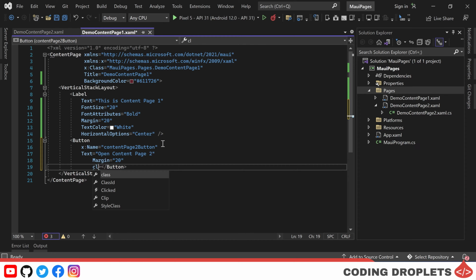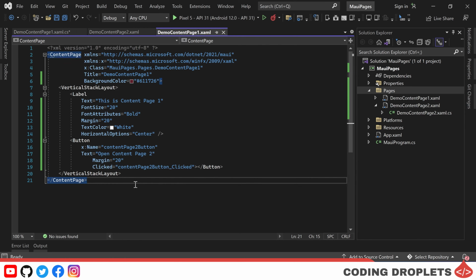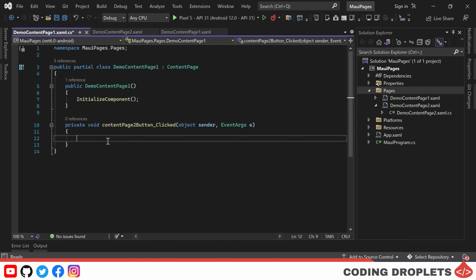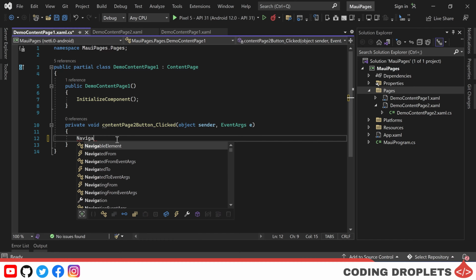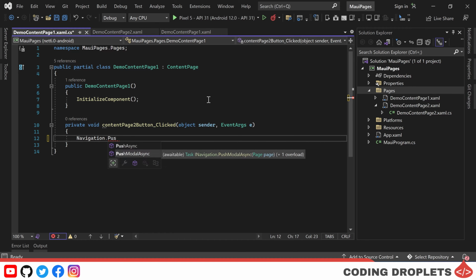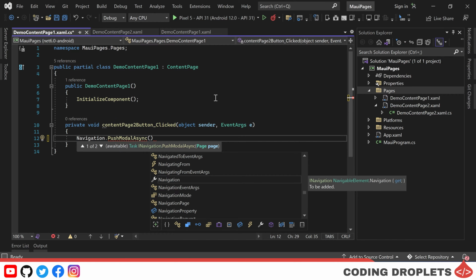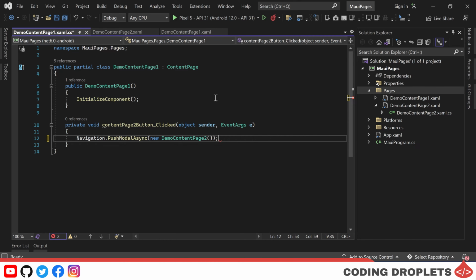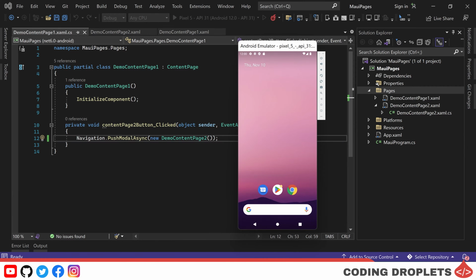Now let's create a click event for this button. You can see the created method in the Content Page class. Here we are implementing the method to open Content Page 2. Navigation dot. There are two methods, PushAsync and PushModalAsync. Now we are using PushModalAsync, but I'll be showing you PushAsync soon. Now here we can provide an object of Content Page 2. Let's run the application and test it now.